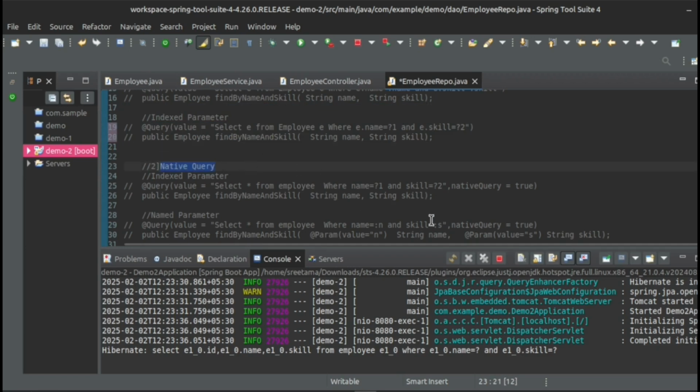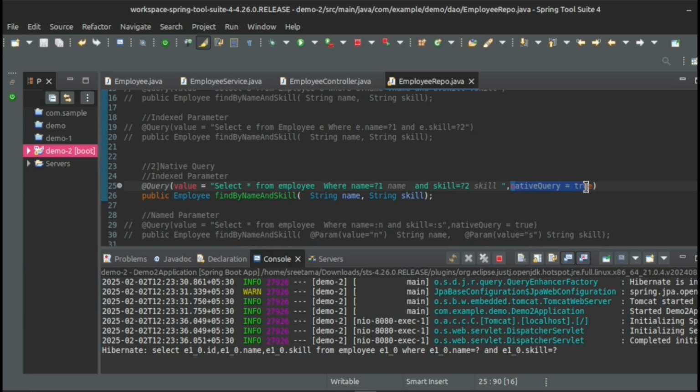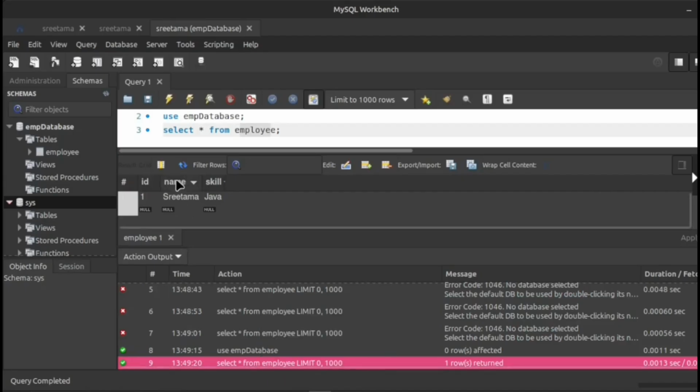So this is our native query. There are 2-3 points that you have to remember if you are implementing a custom query via native query. First, you have to use this attribute, nativeQuery equals true. Many people make mistakes here. If they don't specify this attribute, then this API won't work properly. Here we are simply writing a SQL query, select star from employee where name and skill, and this name and skill should be equal to your database column names, otherwise it won't work.